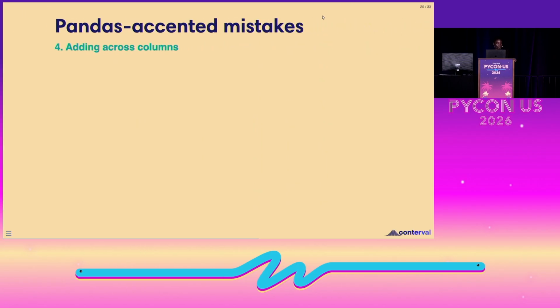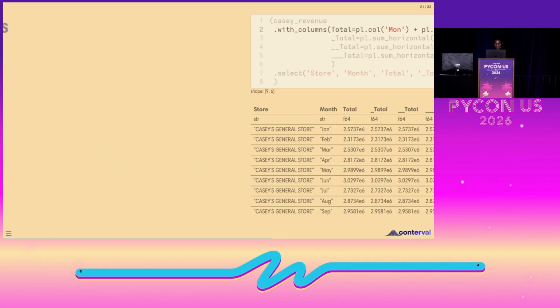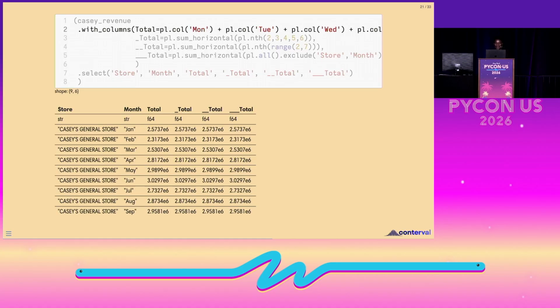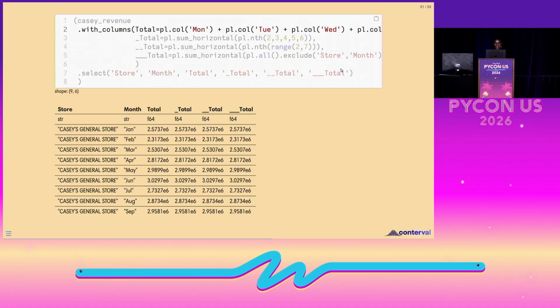Okay, so number 4, Pandas extended mistake number 4, adding columns horizontally. This is a bit tricky because a lot more people don't know that there's an expression that actually does this in polars. So if we look at this data frame, we have the store, and then we have the month, and we have the days, Monday through Friday. Now, suppose I wanted to do a summation of the values in Monday and Friday, so across the data frame. The non-idiomatic way to do it is to actually add these columns one by one. So I have the column for Monday, I have the column for Tuesday, all the way to Friday. I think this is a bit tedious.